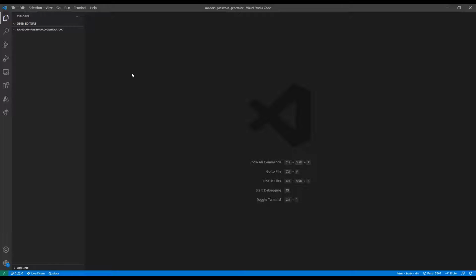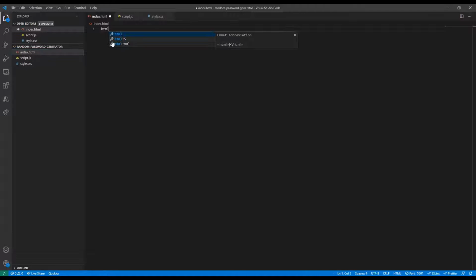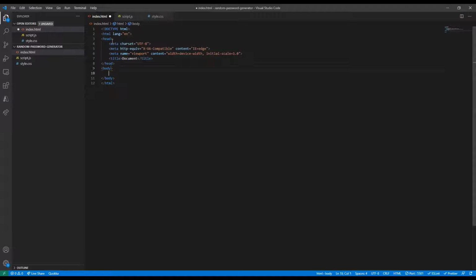In this video we're doing a very simple tutorial on creating a random password generator. So we'll start with the HTML file and then start. So let me connect the file and connect the CSS.